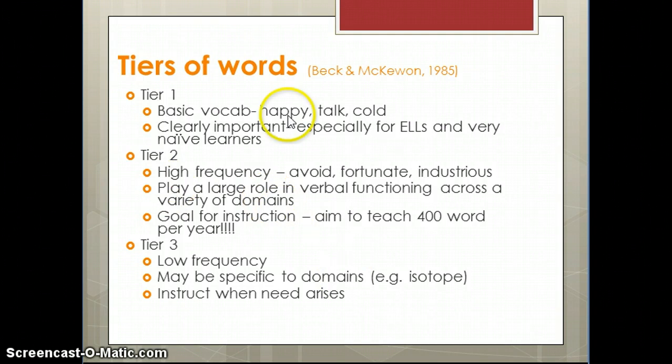So we focus on tier 2. A lot of times when we're talking about tier 2 words, they are the words that help them use the tier 3 words. So tier 2 are the academic words. They're high frequency. Examples: avoid, fortunate, industrious. They play a large role in communicating across a variety of domains.